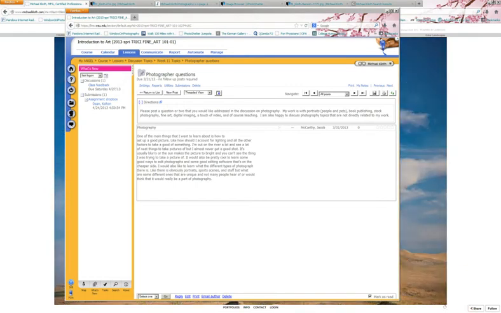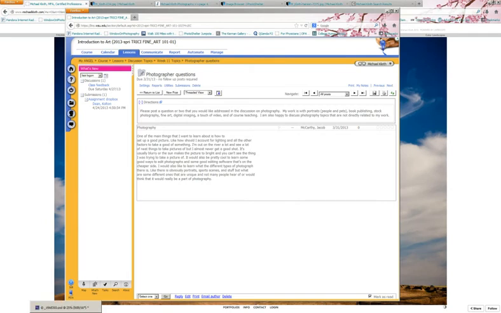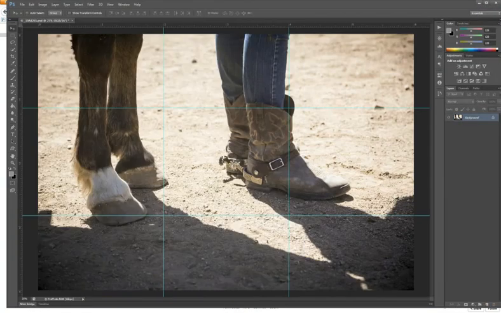Now in terms of composition, one of the things that people talk about is the rule of thirds, and this goes back a really long way. Artists have been doing this for centuries. Even the Renaissance is a good example. People were using the rule of thirds to set up their compositions.